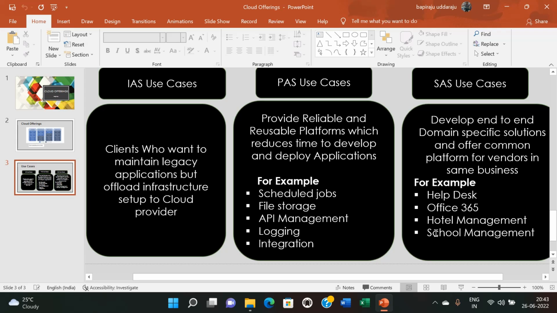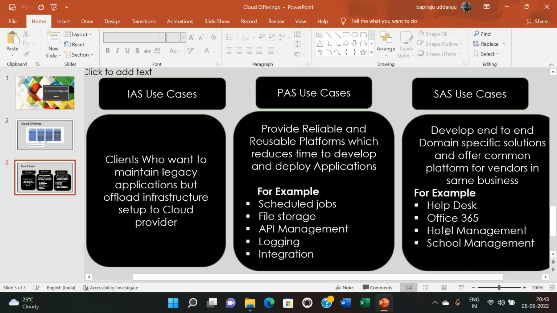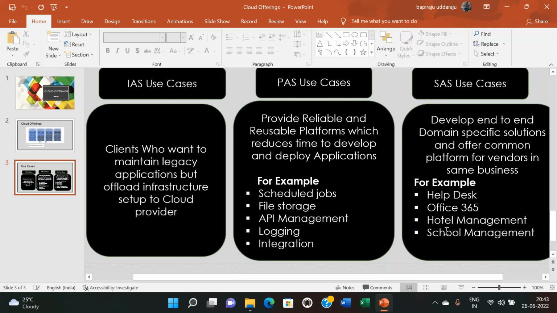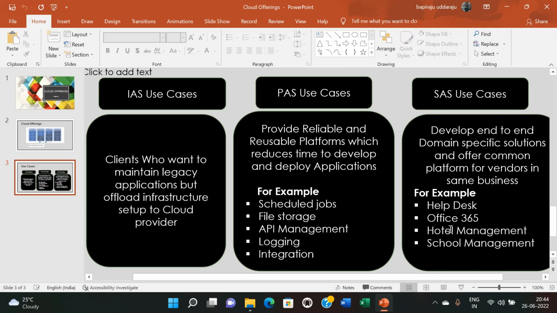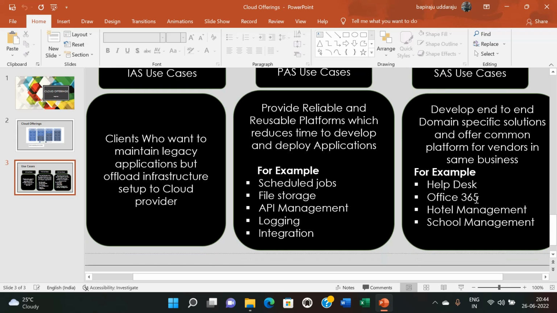There are also domain-specific applications like hotel management and school management, where the end-to-end process is more or less common, and providers can offer ready-made solutions for these kinds of applications and allow the clients to customize them according to their requirements. So this allows the vendors not to invest much time in developing and deploying their applications, rather than that, go and use the ready-to-use applications.